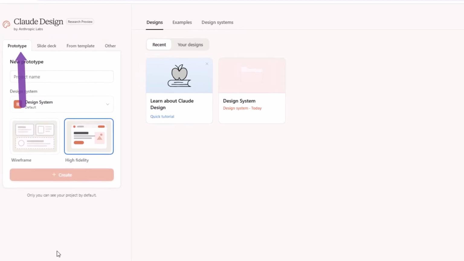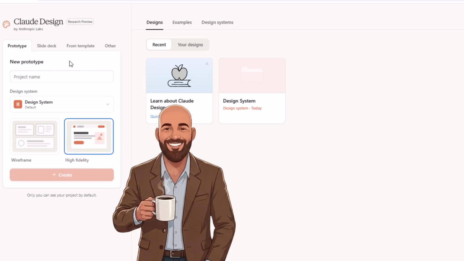When you open Claude Design, over here on the left, you can see the types of designs you can create. Let's start off with a prototype, which is just a fancy way to say you want to create a visual mock-up of a design. And that can either be a wireframe, think basic sketch, or high fidelity, which is a more realistic version of your finished product. We'll see that one in action later.